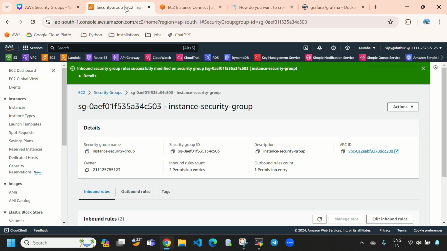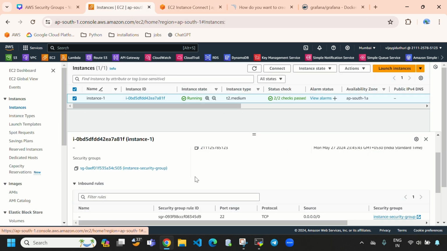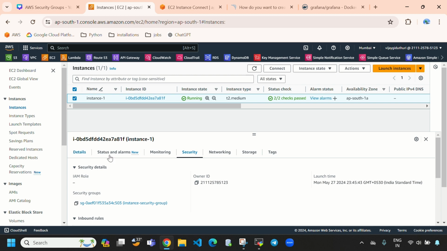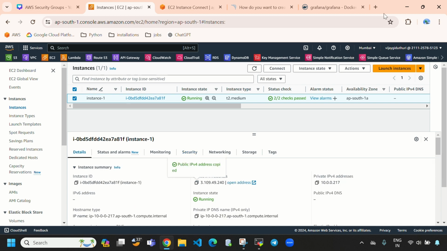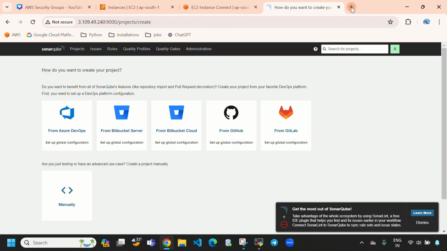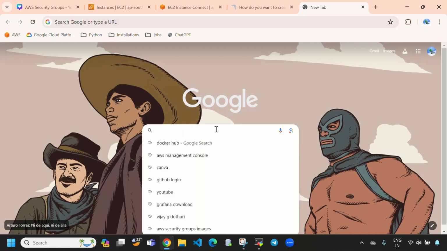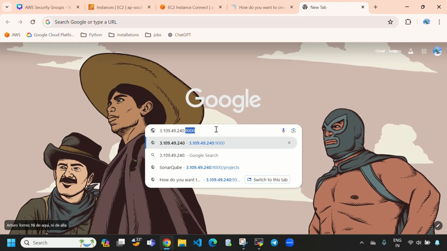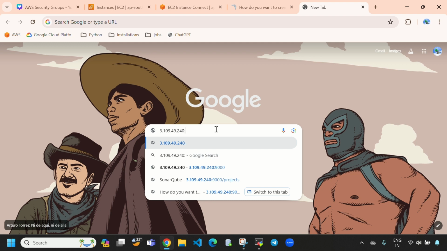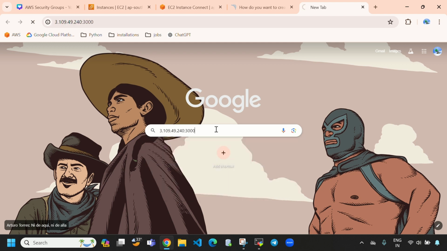So let's do one thing. Let's connect to Grafana. Directly open instances and copy here. Let's go to details, copy the public IPv4 address, and let's close this. Open a new tab and access it with port 3000. 3000, enter. So now it will not connect, guys. So here you can see again.